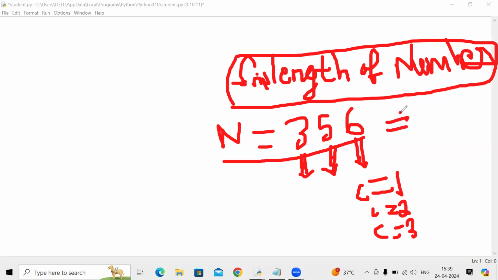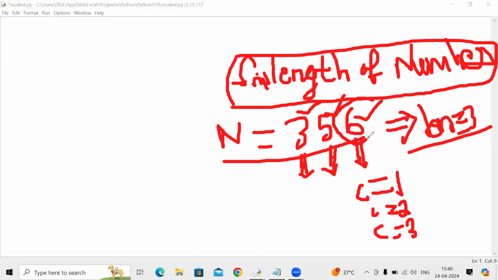The length of the number is 3, guys. Why? Because I am repeating the while loop up to 3 times, up to the number of digits. If I want to get the last digit, I have to perform modular division, guys.